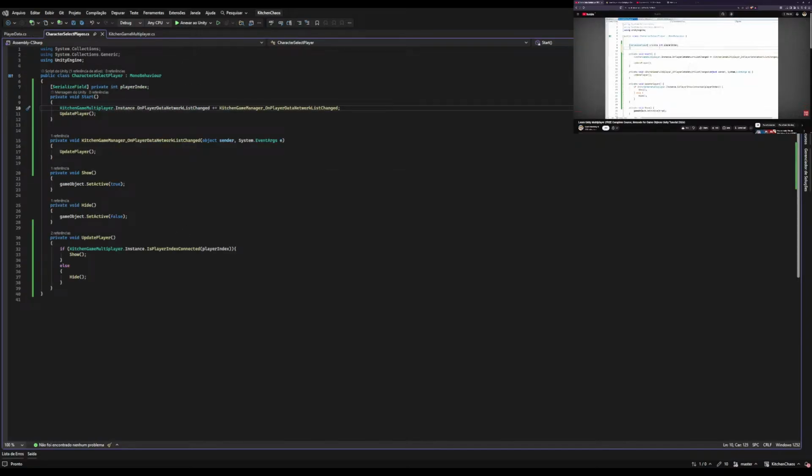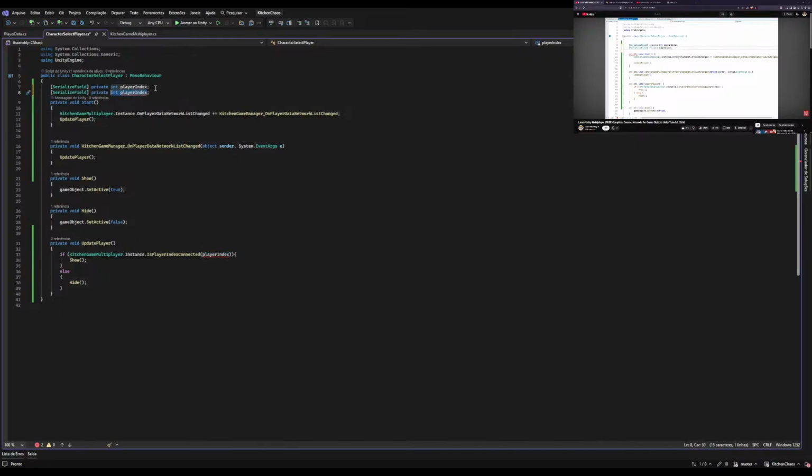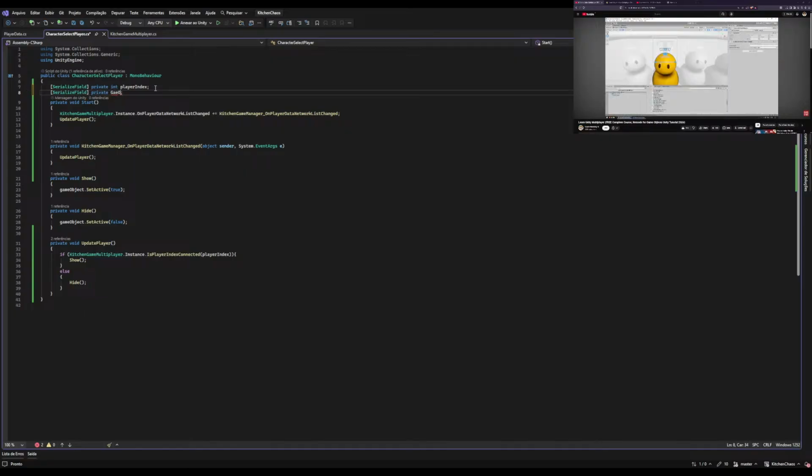And over here, let's just add a reference, so a serialized field, private. Let's just use a game object, because all we want to do is enable or show it for the ready game object. And back in the editor, let's drag the reference, exit the prefab, and save the changes. Okay, so now we have these ready counters.